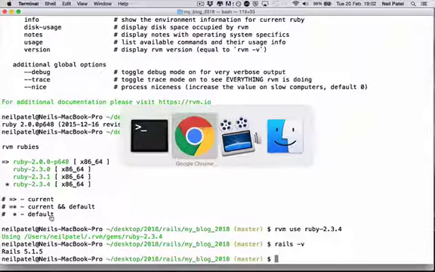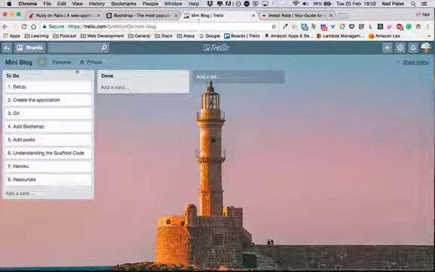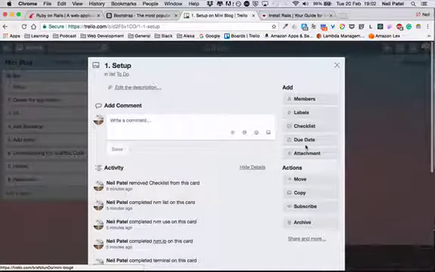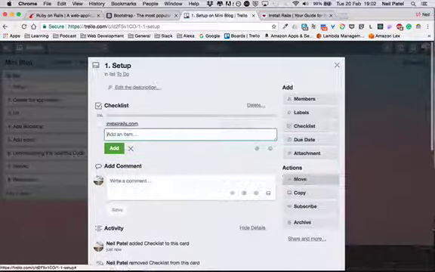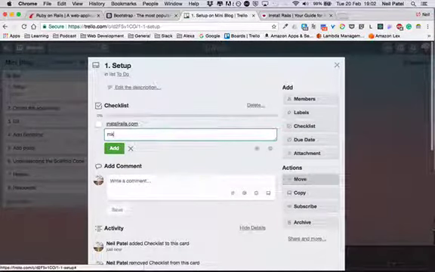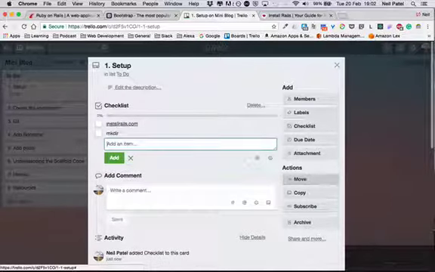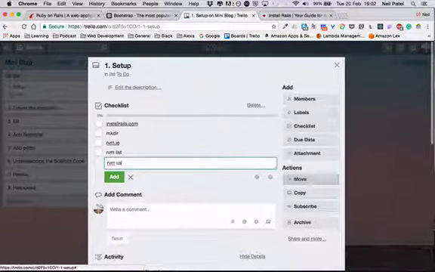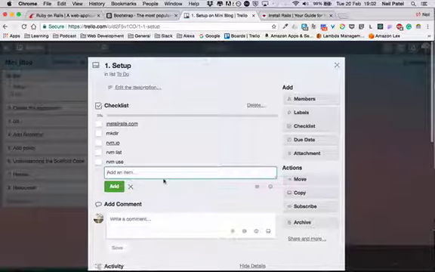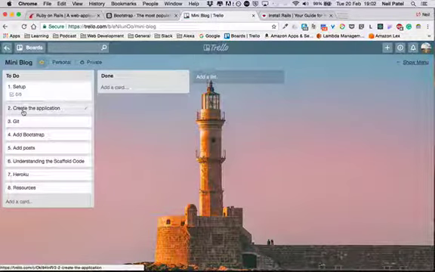So let's quickly go back to Trello and update what we've just done in the setup section. Installrails.com. mkdir to create a directory or a folder. RVM, which is Ruby version manager, and they have a website, rvm.io, and the two main use cases are RVM list, RVM use. Excellent. So that's setup done, and in the next section we'll be creating the application.